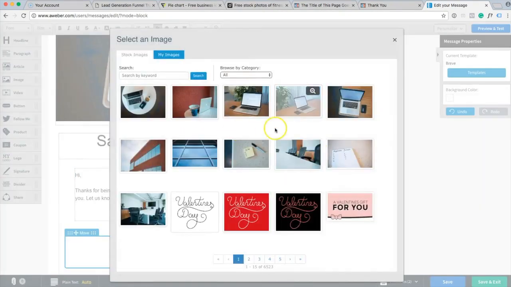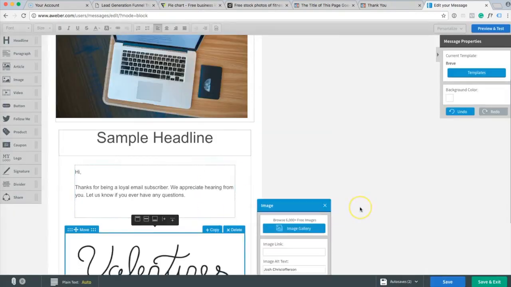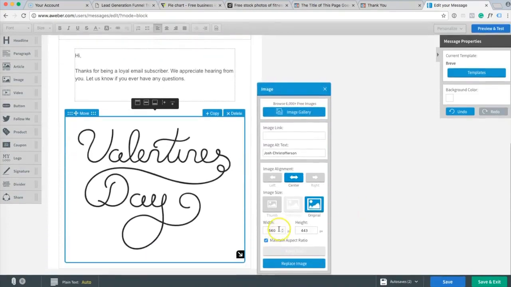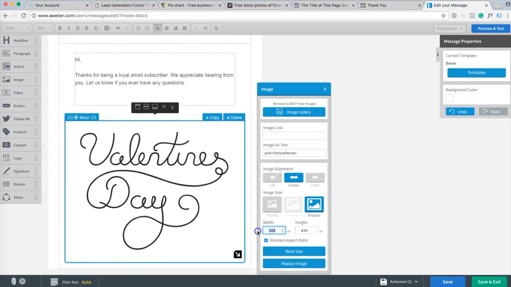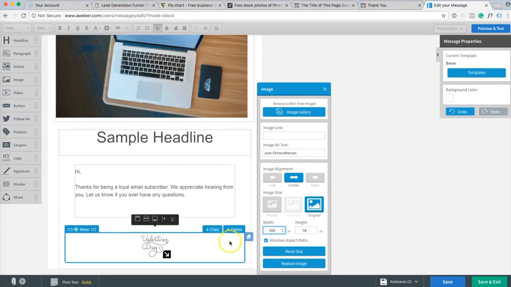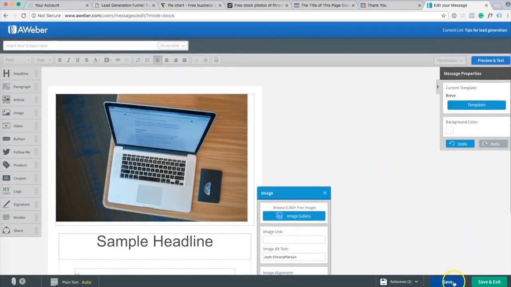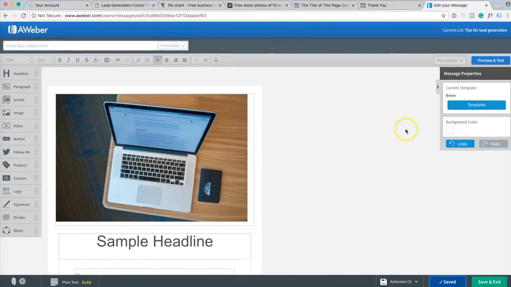See if I have anything that's logo-like. Well, here's some. They're not mine, but we'll just pretend that's my logo. And it's pretty big, so what you do is you can just click these little arrows, or just select, say, 100, and that'll make it small. Okay? So let's save this, and you want a subject line.